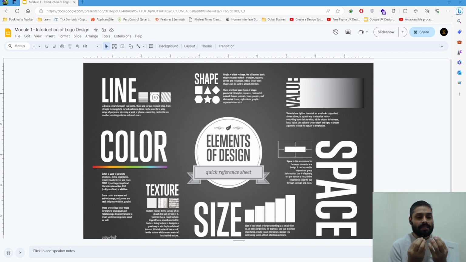There are emotions related with the colors, so it depends upon the company or brand structure. Let's say Facebook is in a blue color. Why? Because Facebook wants to build trust. That is the thing.